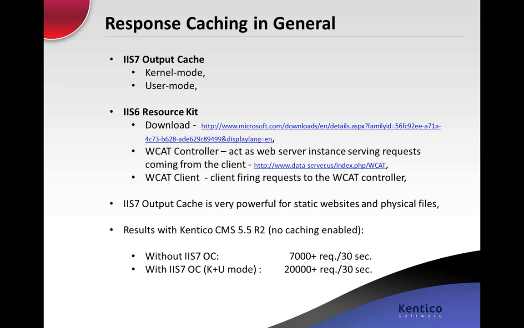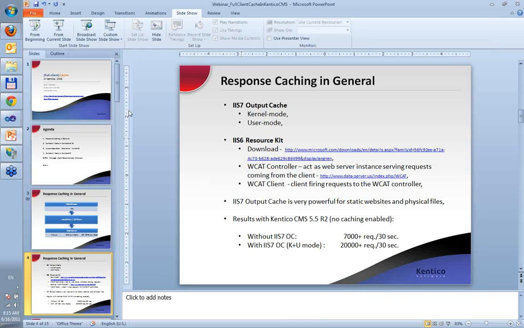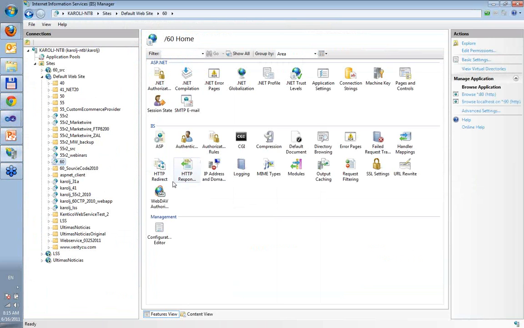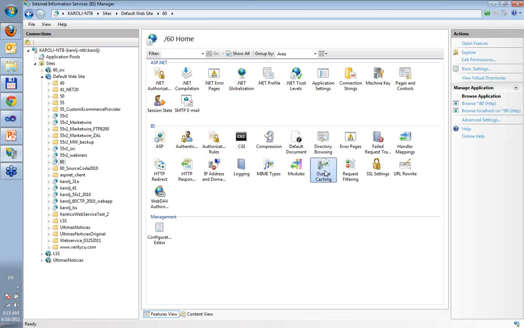The other part of this IIS 7 output cache is the user mode, and the user mode basically supports caching of all those requests that kernel mode didn't. I can show you very quickly in the IIS where you can find it, so you can play around with it. If you select some site, it doesn't matter if it's a virtual directory or a new website without virtual directories, whenever you select the website, you can see the output caching.